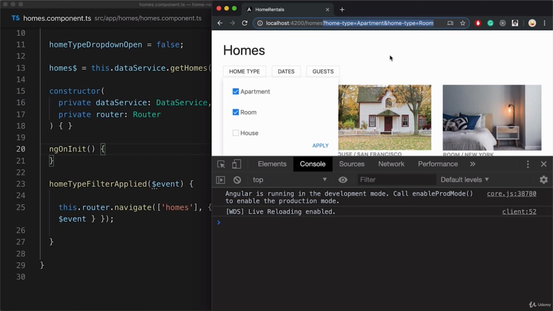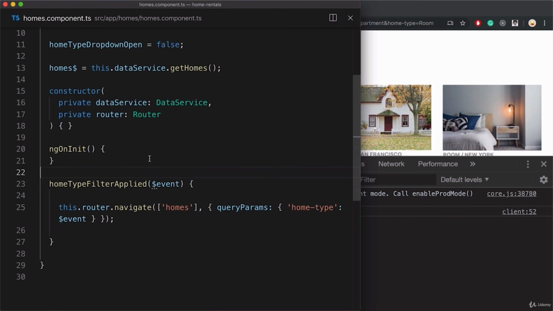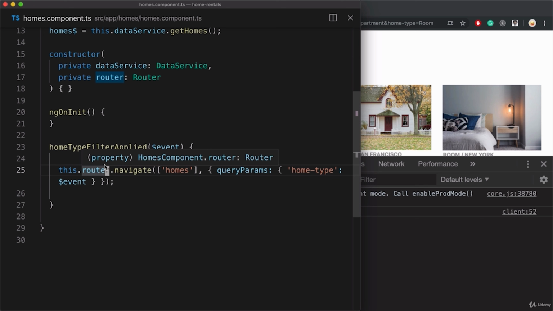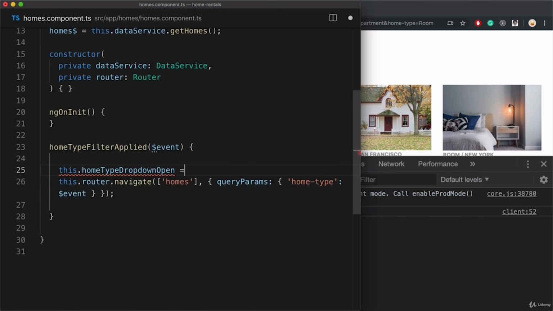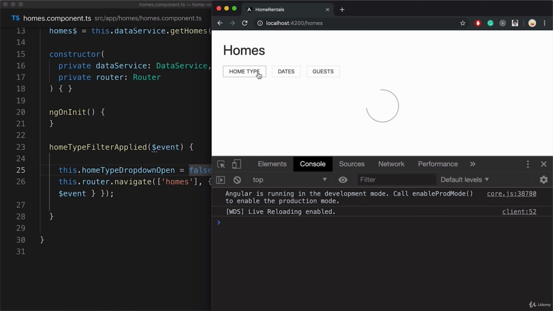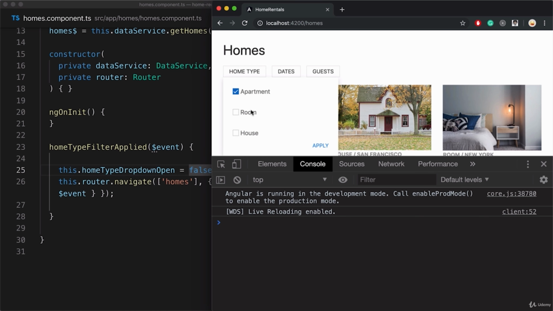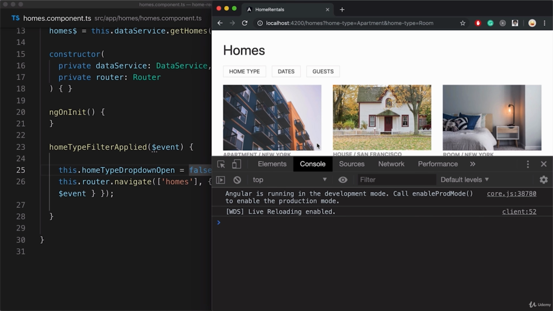And one last thing I'm going to do here is to set home type dropdown open property to false as soon as I click apply, so that the dropdown disappears when the query parameters are set. Otherwise, it'll stay open, which will be weird. Alright, let's try again. Set apartment and room, click apply, and now not only the query parameters are set, but also the dropdown disappears. Perfect.